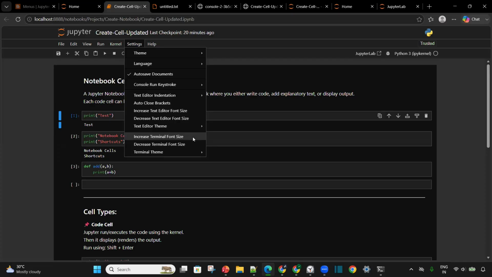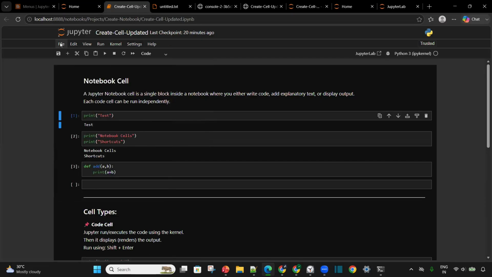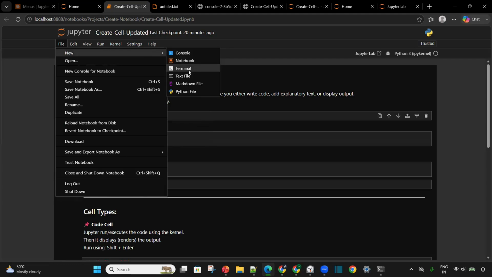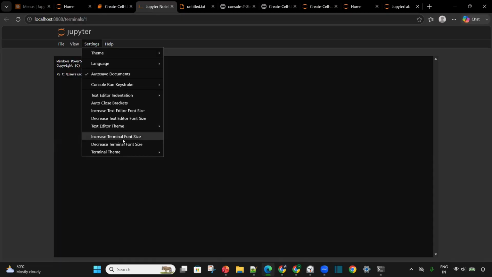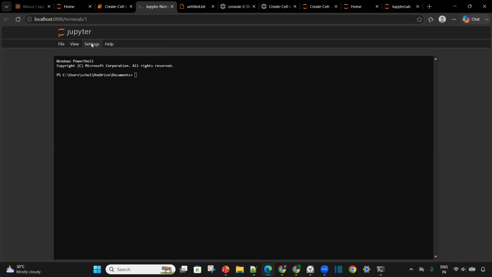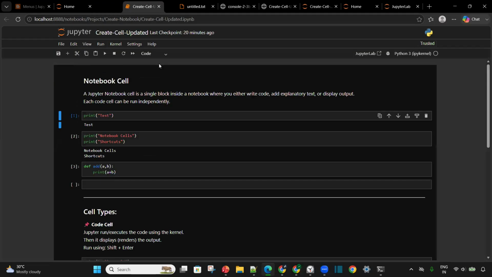Next, we have the increase terminal font size and decrease terminal font size. So this increases or decreases the text size displayed in the terminal. So let me open a terminal, file, new terminal. Okay. So here we have the terminal. If you want to increase the font size, use increase terminal font size. You can see the font size is getting increased. Now to reduce it, decrease terminal font size. Okay. So the font size is being decreased.